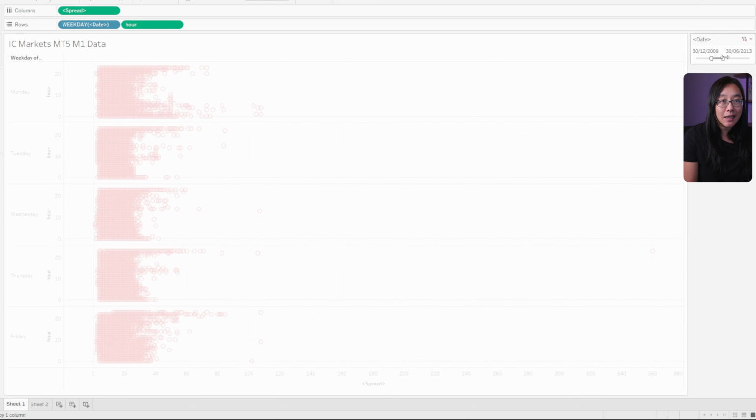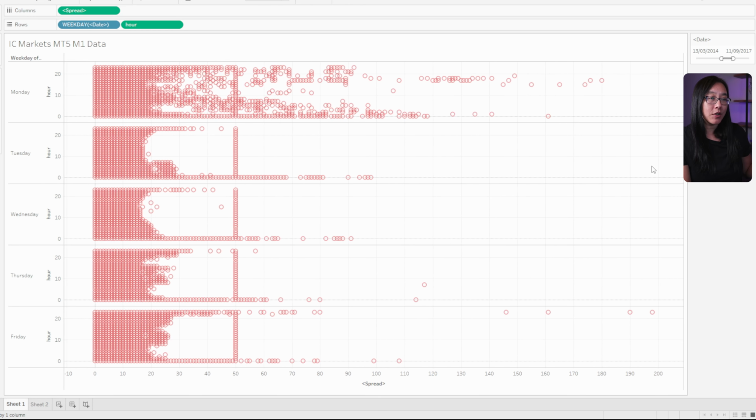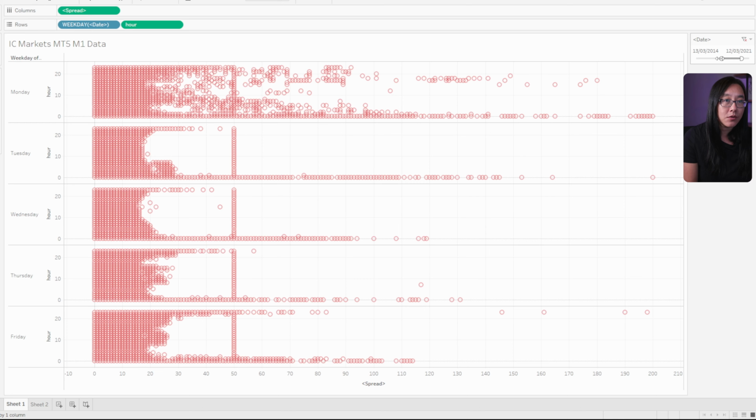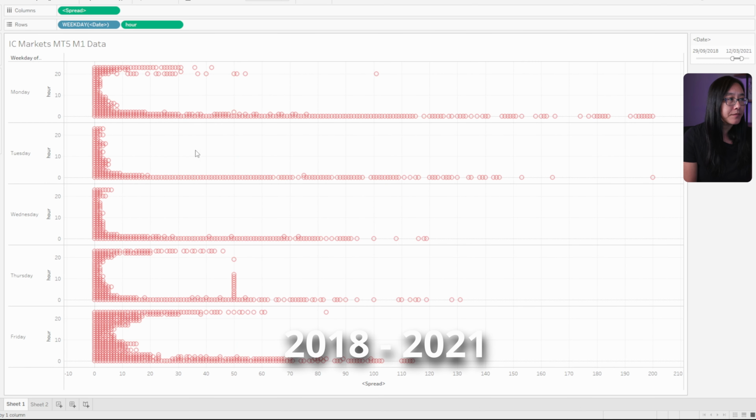Let's change this slider again so we're going to see more recent data. And now notice that we're seeing more occurrences of larger and larger spreads. Here now we're looking at 200 points, and it's becoming more and more regular. So let's go to just a few years ago, and now you can definitely see a pattern.